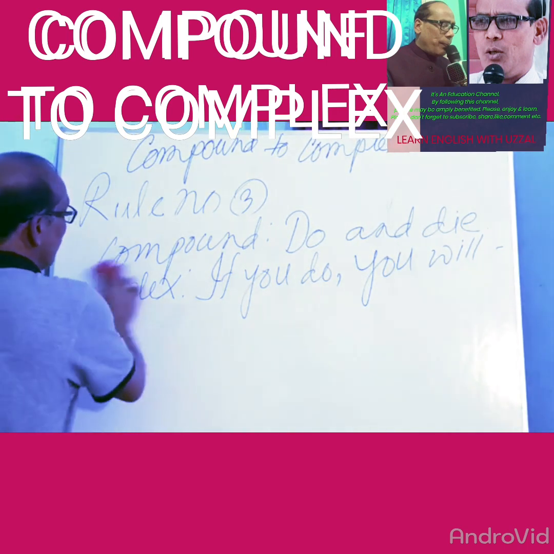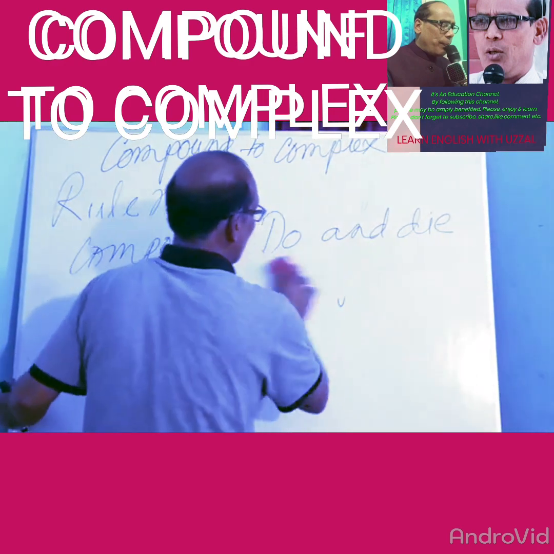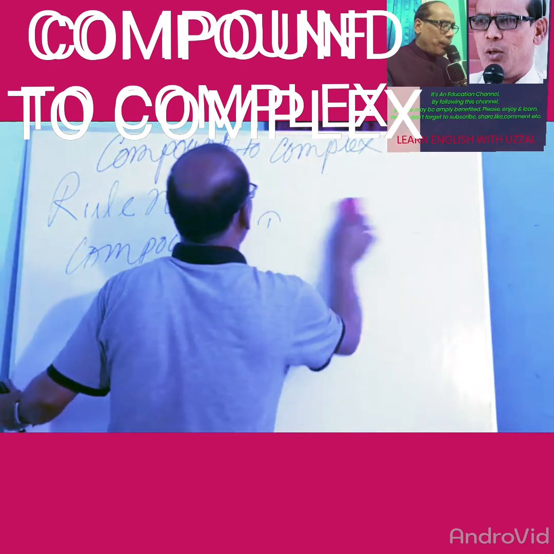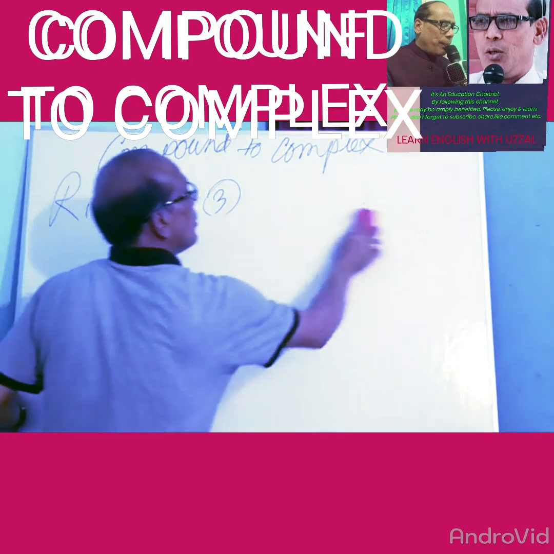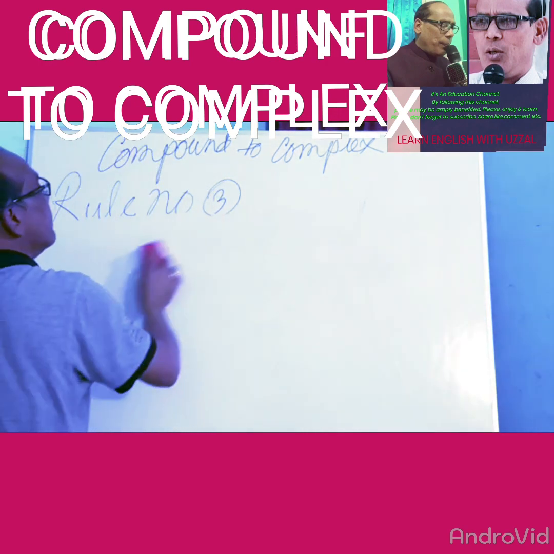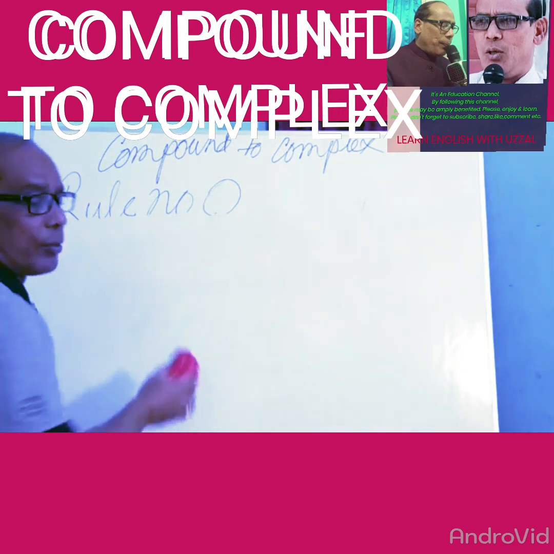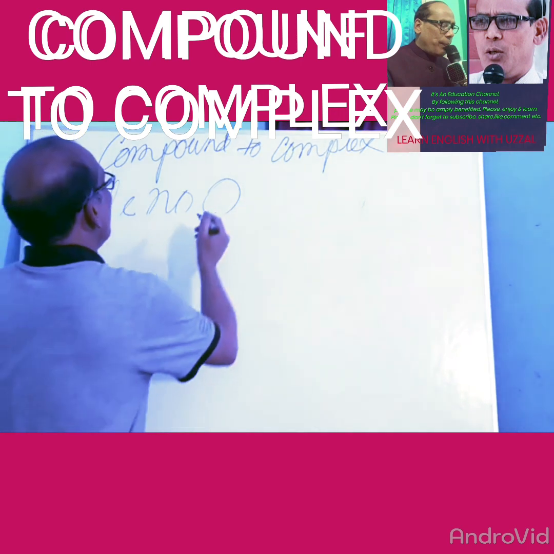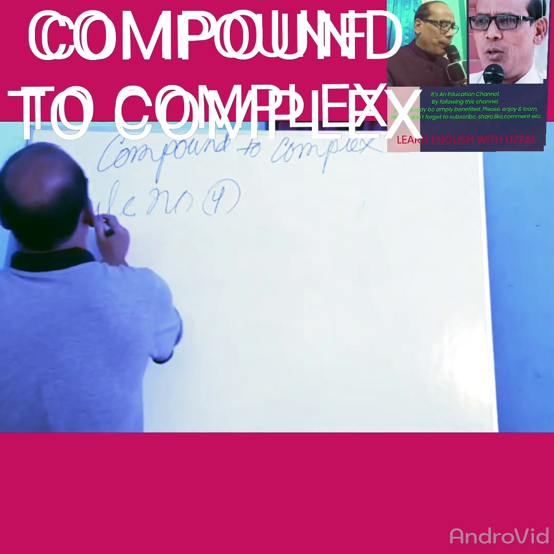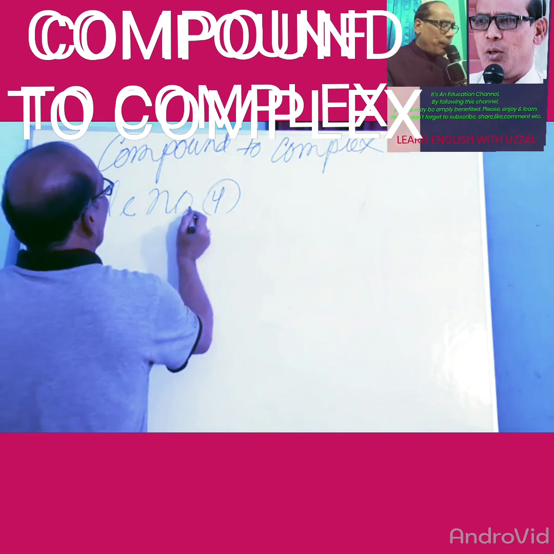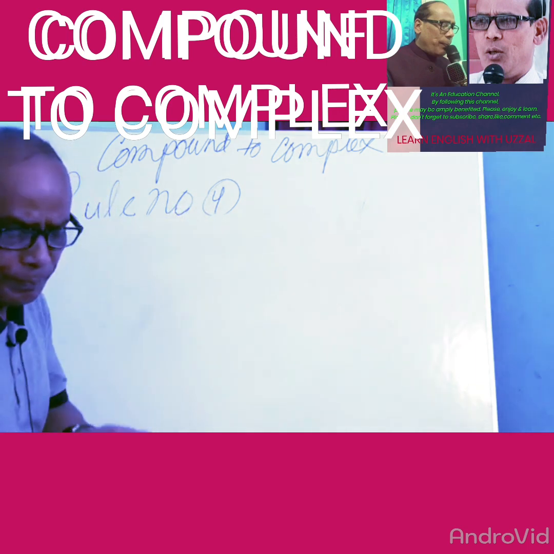Dear learners, perhaps you are aware of this rule. In this way, we'll have to turn such type of compound into complex. Let me move to next rule, rule 4.